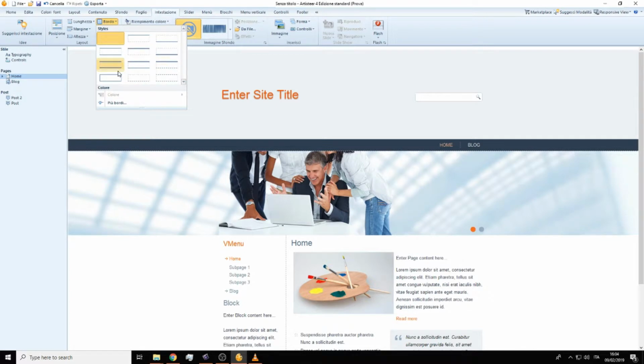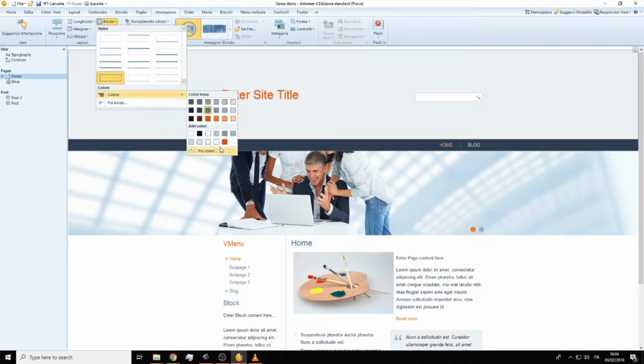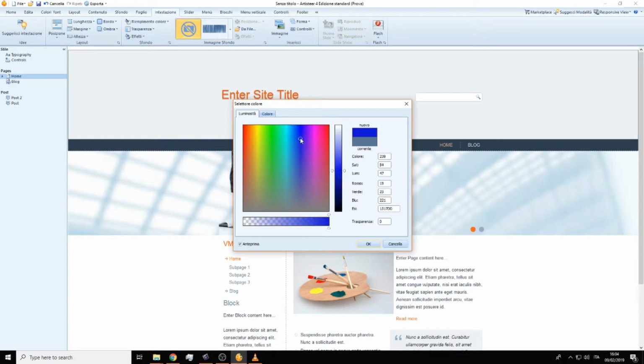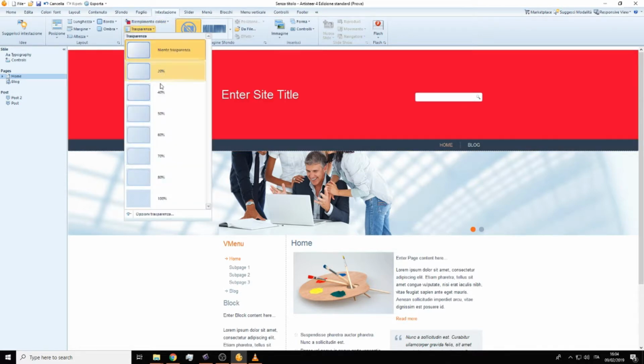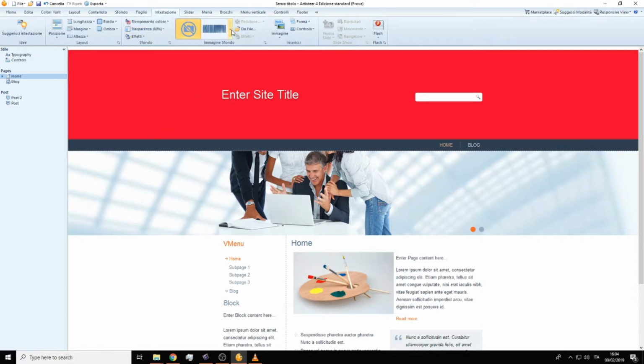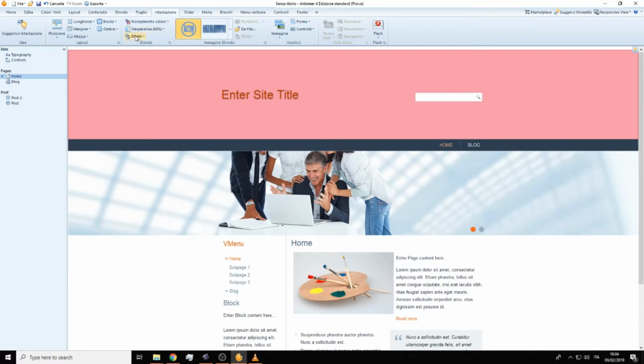The border option is used to put borders on the header. There are a variety of borders and you can choose one of these. Down, you can find a color option. Here you can choose a color of the border. Always in the header option, you can insert a background color and also the transparency of the header. For example, 40%, 60%. If you want, there are some effects to decorate your header.